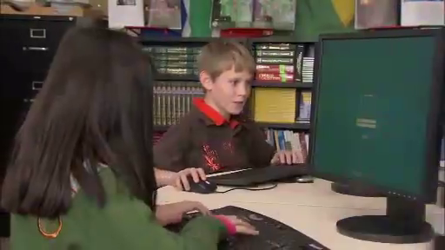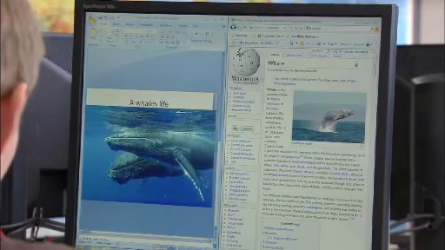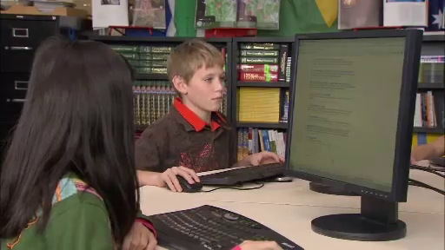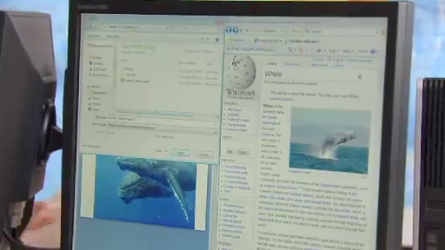When the student comes back, he can sit down at any station and get right back to what he was doing, just the way he left it. Then when he's done, he can save his documents in his personal folder.